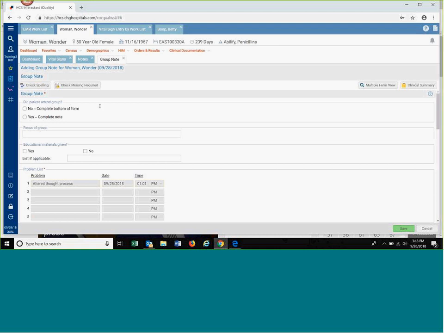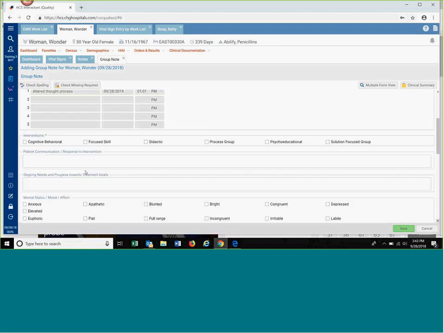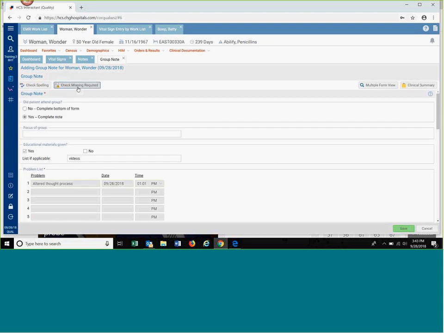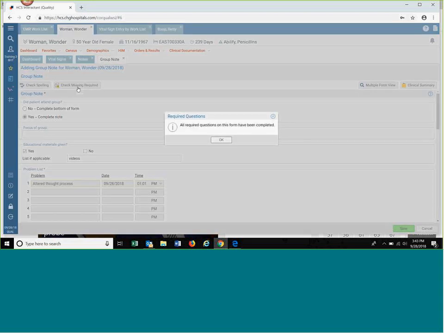So you click in order to get your data. You can type a list of applicable educational information. Anything that is grayed out is out because it's not in my authority as a behavioral health tech to document on. But say it was cognitive behavioral, responses to intervention, and once you're almost done, you might check missing required fields. It won't save any form if there are required fields that are missing.